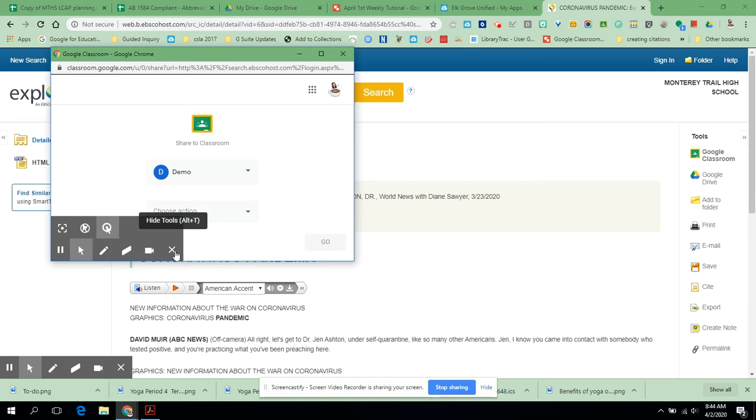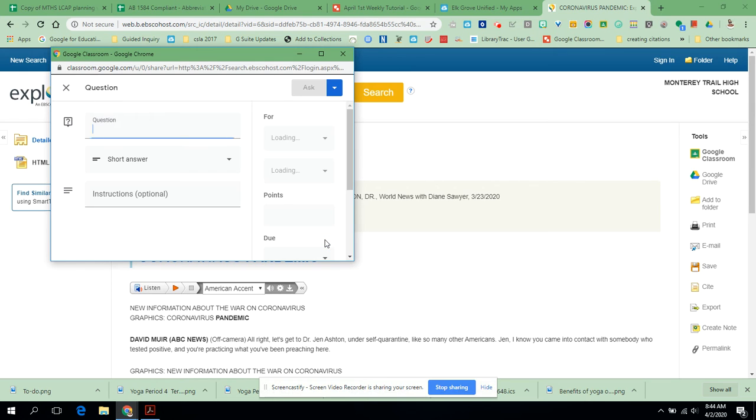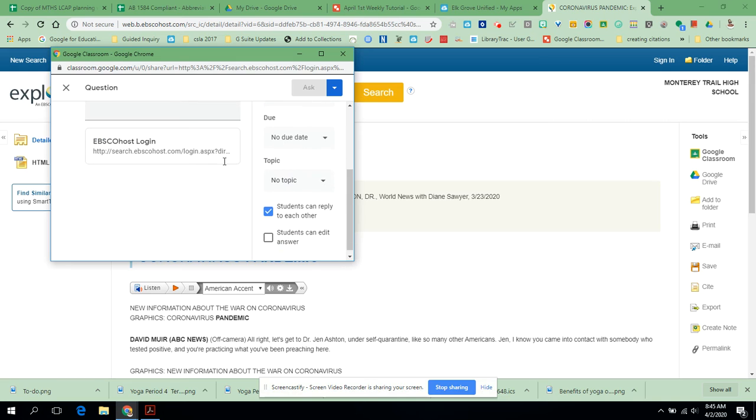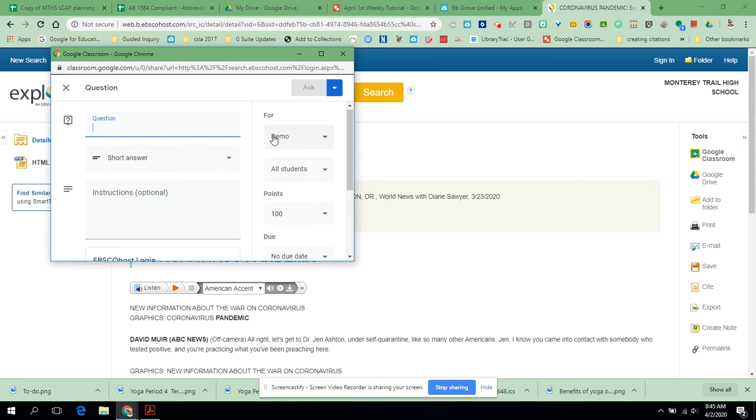And then it's going to ask me which actions I want to give it. So I'm going to bring this down, and I'm going to say this is going to be a question. Then I hit Go, and it's going to keep the Google Classroom interface layered on top of the article. So it kind of brings up a little window. And now I can fill out all of the regular instructions that I want for my students right here. And I can assign it, I can schedule it, whatever I normally do for Google Classroom.